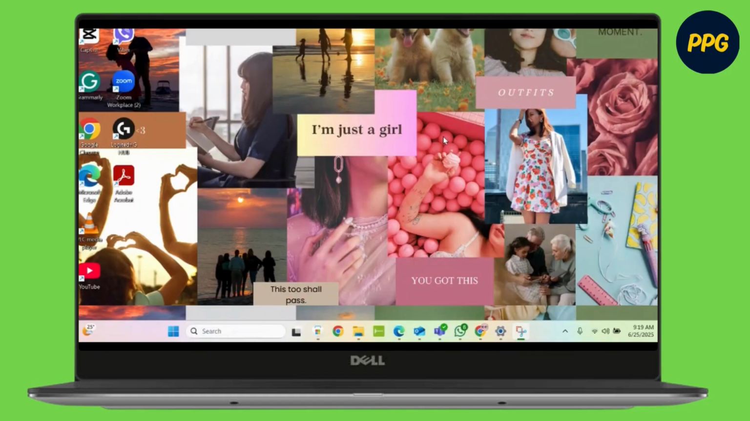Today I'm going to show you how you can add a weather widget in Windows 11.